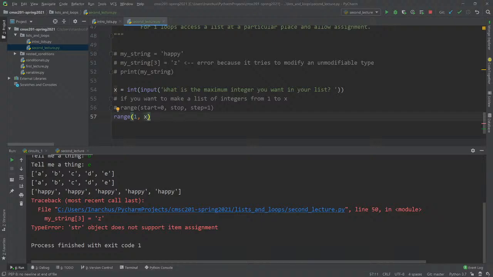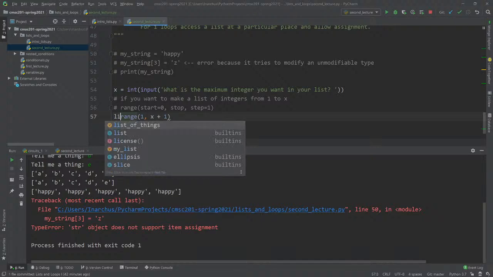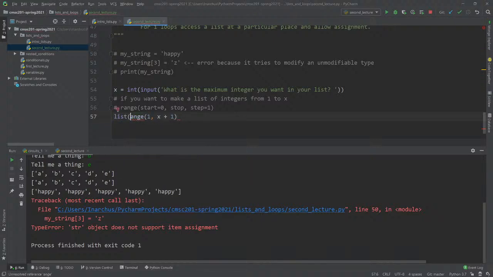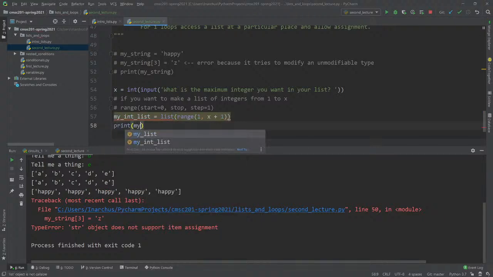Range always goes up to x, but not equal to x. So this is how to get up to there. And then you can use the list keyword to convert this range object into a list object. So you can say my int list is equal to this. Let's see what happens if we print out my int list.